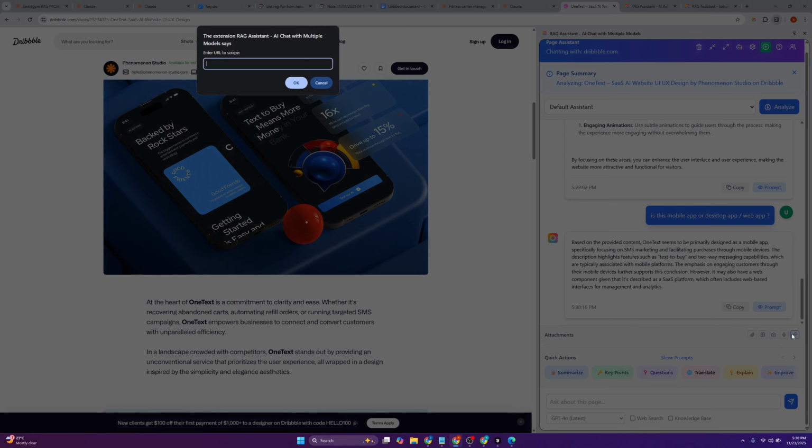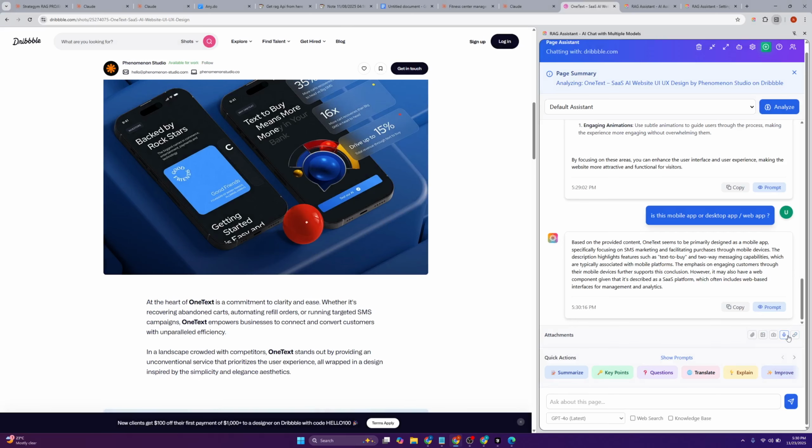You can also add any URL here that you want to scrape, and you can ask any questions here. You can record your voice here. You can click on the camera icon or gallery icon to upload more images, and you can ask it anything. You can also use any type of quick action like this, and you can ask anything from this current page.